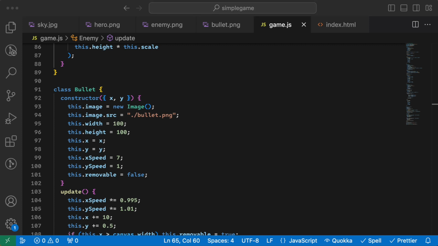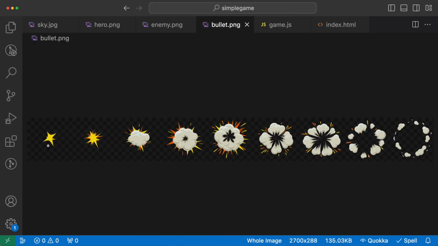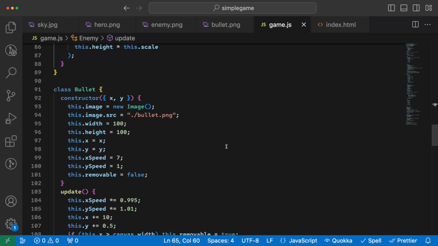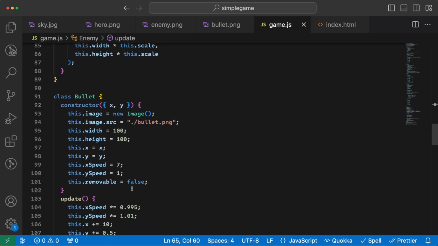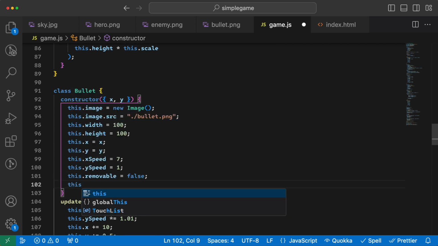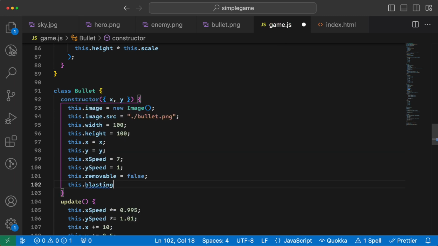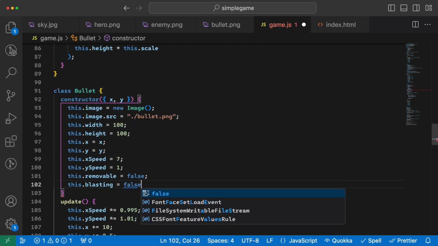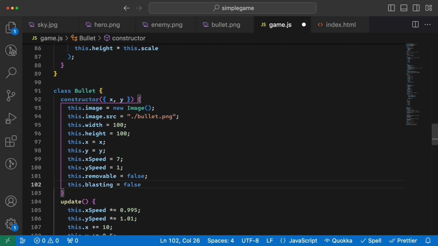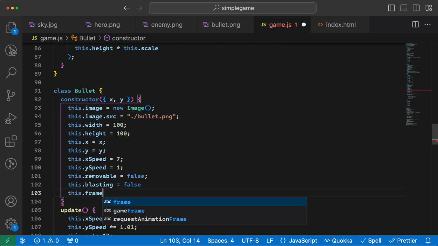Now let's do the blasting, or this thing that we have here. So when we hit the enemy, we want these animations to happen before we remove the bullet, so to say. So let's go to the bullet, of course. Let's say I would have a flag called blasting. This, of course, at first is false because we haven't hit, but when we hit, we need to set this flag to true. And now we need to have the frame here as well because we want to animate it.